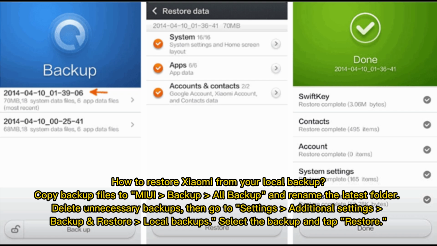Copy backup files to MIUI, Backup, All Backup, and rename the latest folder. Delete unnecessary backups, then go to Settings, Additional Settings, Backup and Restore, Local Backups. Select the backup and tap Restore.